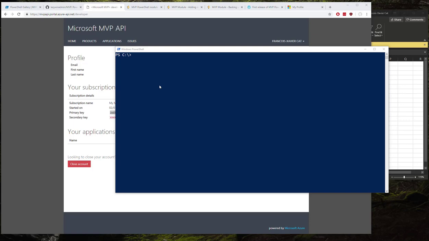Before we actually use the key, we need to install the module from the gallery. We can do that by using the Install-Module command. Let's specify the name of the module, specify the scope. Here we can just use the current user, and specify verbose. It will skip the install because it's already present on my machine.